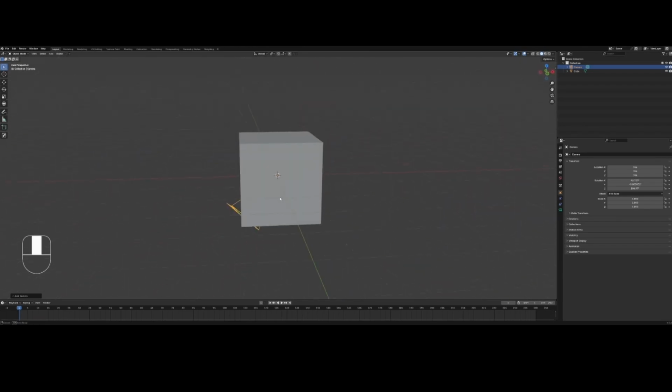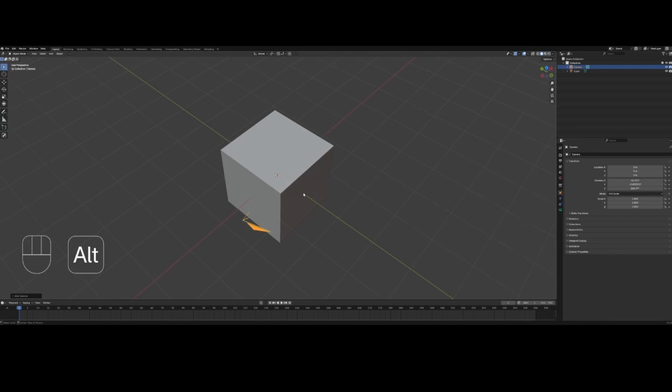I know the rotation on this camera looks a little bit weird, and normally we can reset it by pressing Alt plus R, but in this case, it's not working, so let's do it manually. Select all of the dimensions on your rotation and set them to 0.